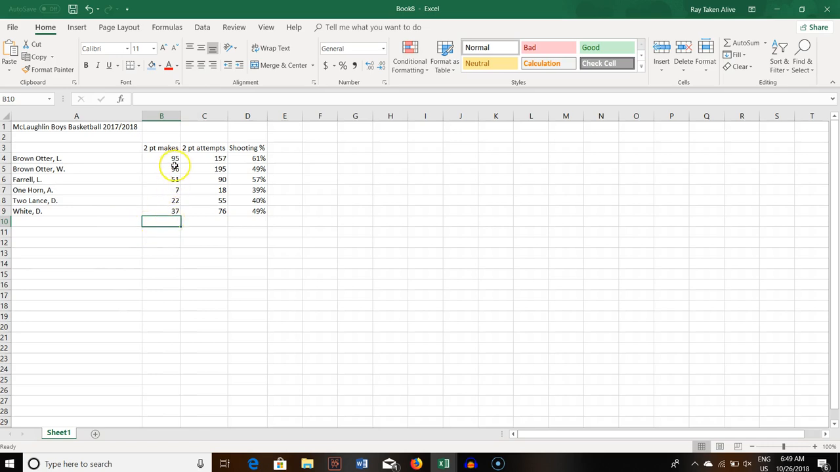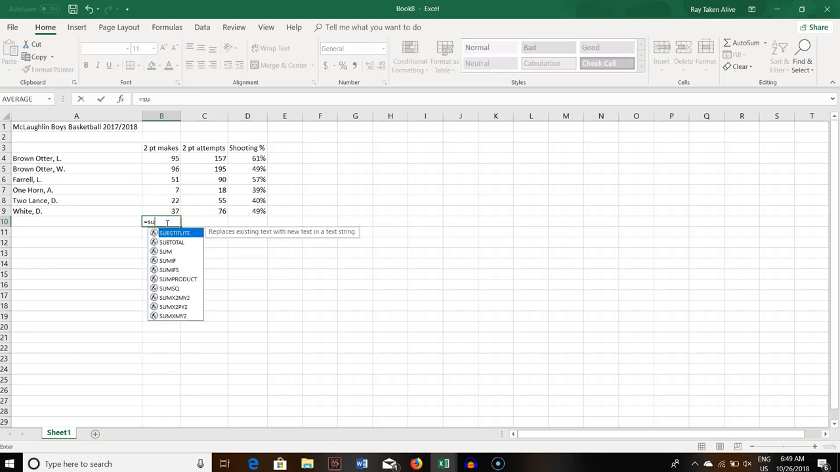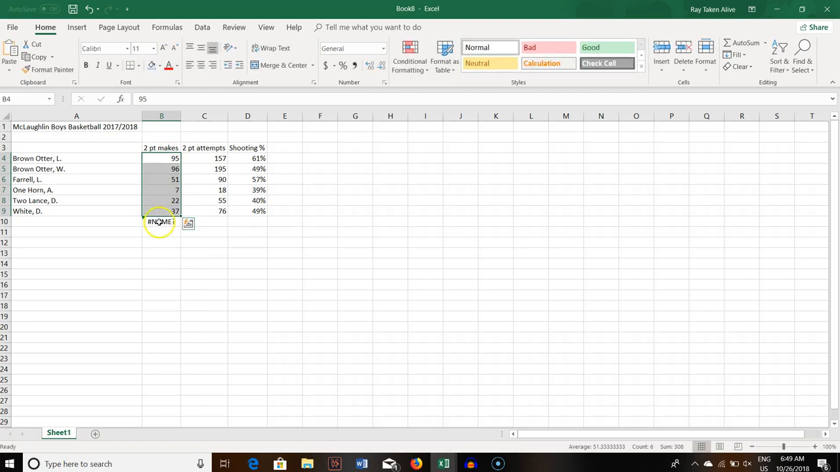How we would do that is we're going to go to B10 and we'll put in another formula. So formula, and I'm looking for the sum. So if you type in sum, it'll show up a formula, and then I'm going to hold right here in B4 and I'm just going to drag all the way down, and that's going to put in our formula.